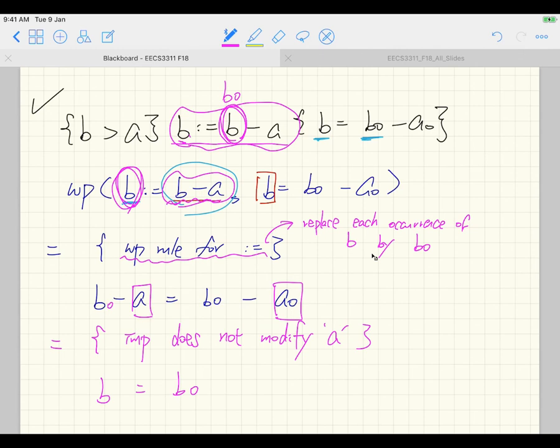Okay, so now, if you got B0 over here and B0 over here, what does that mean? That means you can cancel that out, right? And A and A0 are also the same, so we can also cancel them out. So what you have over here is B is equal to B0. Okay, just get rid of it. So that will be just true. So now true is the weakest precondition.